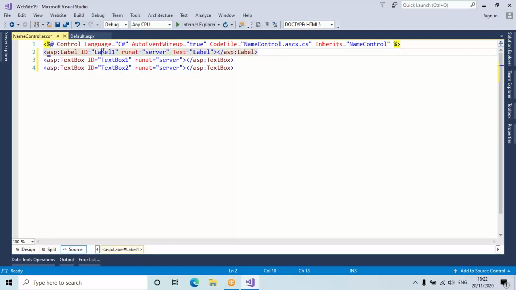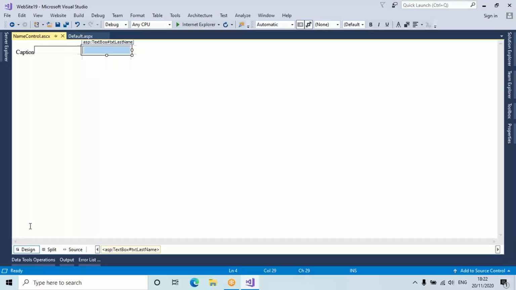First one, here I change the ID to lblCaption. Text is Caption. Then the ID txtFirstName, and txtLastName. Bas. Three things. Now even if you go to the design window, you can very clearly see this is a label.